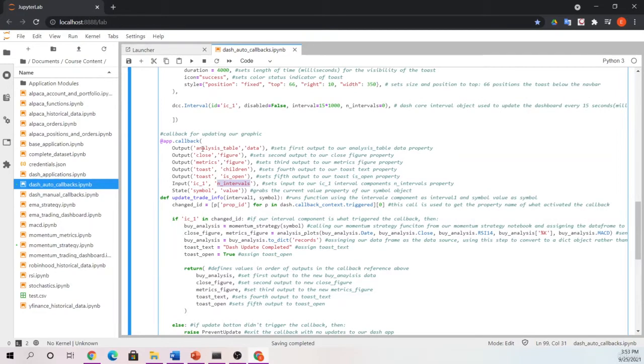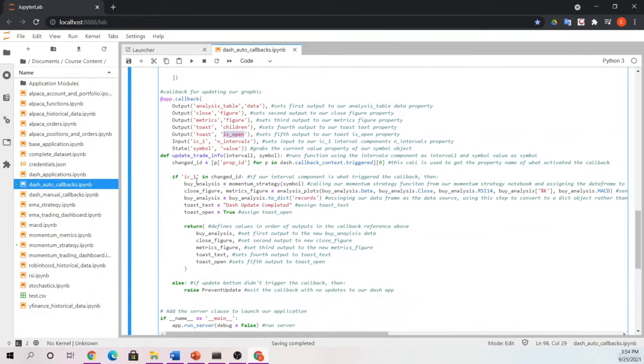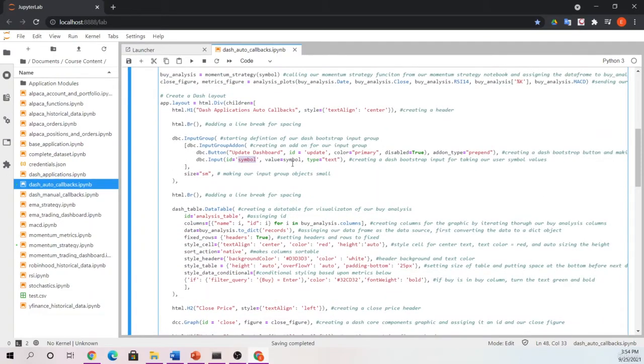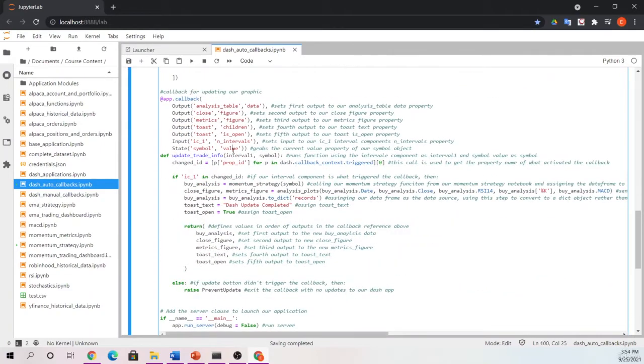In order, we want to update our data table's data, our close figure, our metrics figure, our toast children, and our toast is_open property. We want our input to be the interval component 1, and we want it to be the n_intervals property that fires our callback. And then we also want our input to come from the symbol itself. So that symbol field, that input that we defined in our last section, this will be our input, and we will grab the value to utilize as that ticker symbol that we would like to update.